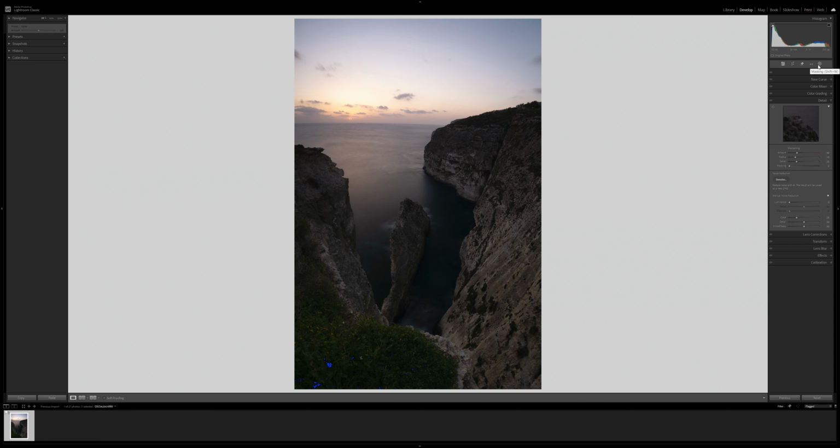So masks are a very powerful tool and you can really use them to your advantage to make a photo look much better and make colors pop out and certain areas of the photo stand out from the rest of the picture. So let's immediately start with this photo.